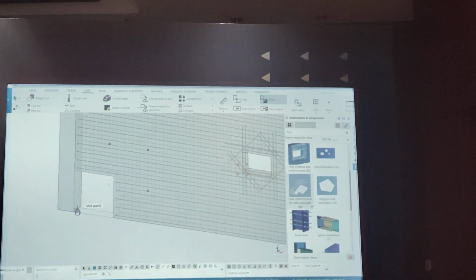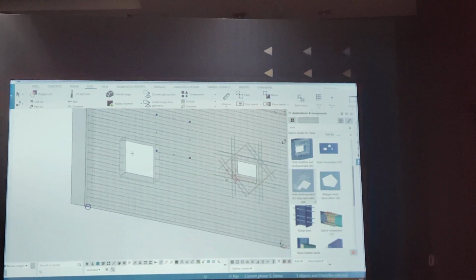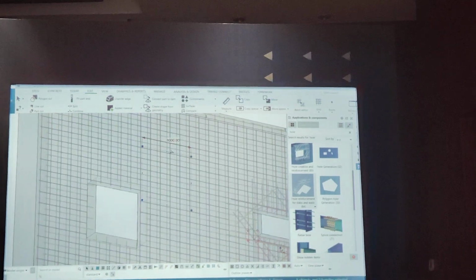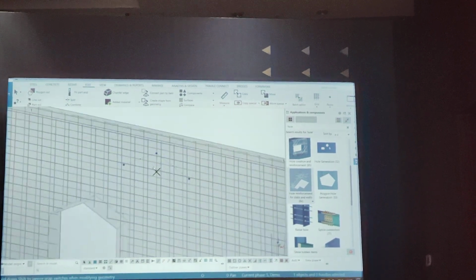I'm going to move this a little bit, from here to here. The reinforcement will get updated directly. So if you want to increase your height, or whatever the shape that you want to add in this opening, I'll be able to get the reinforcement adjusted.